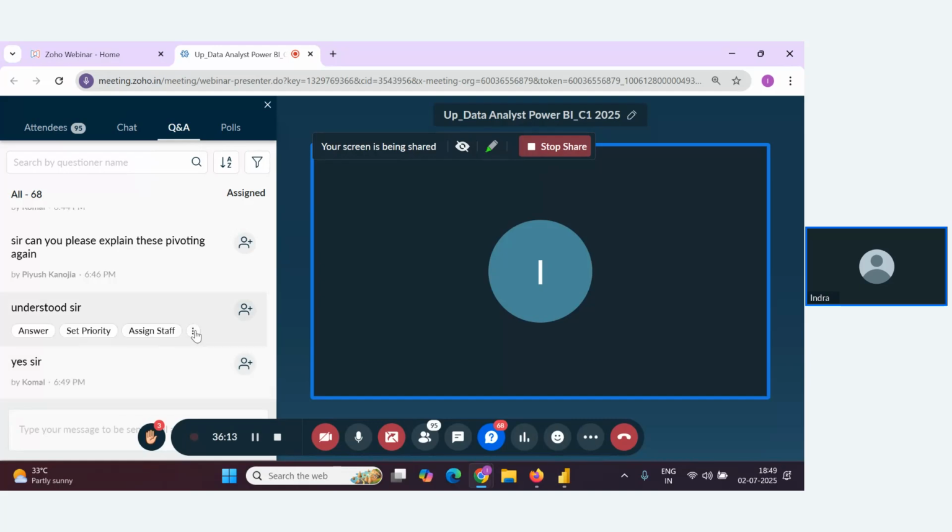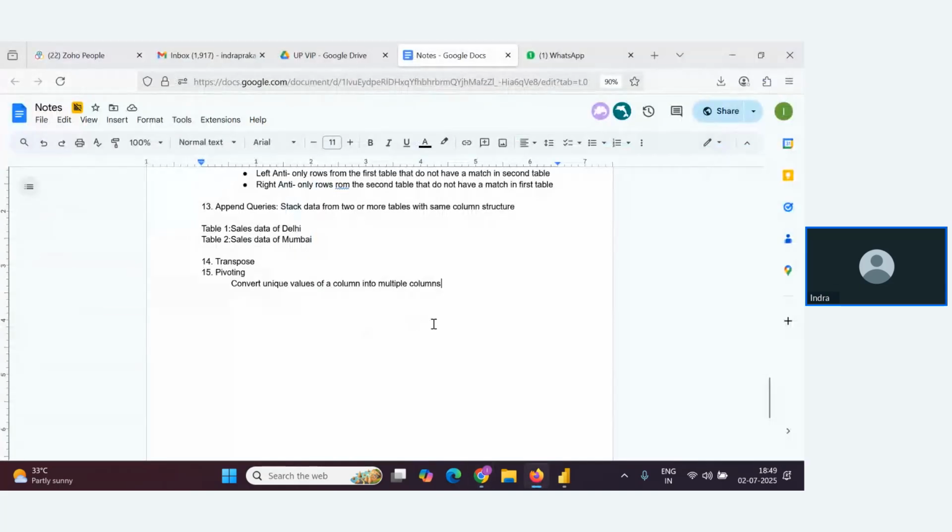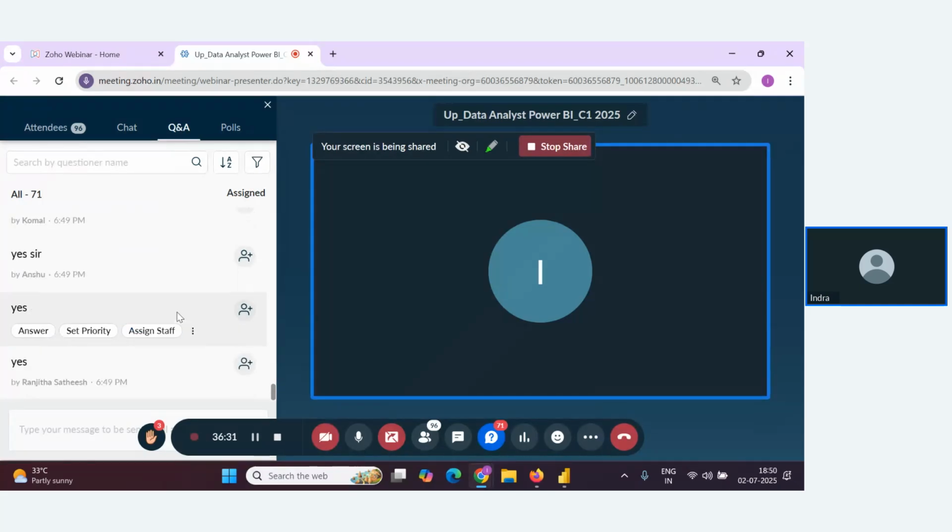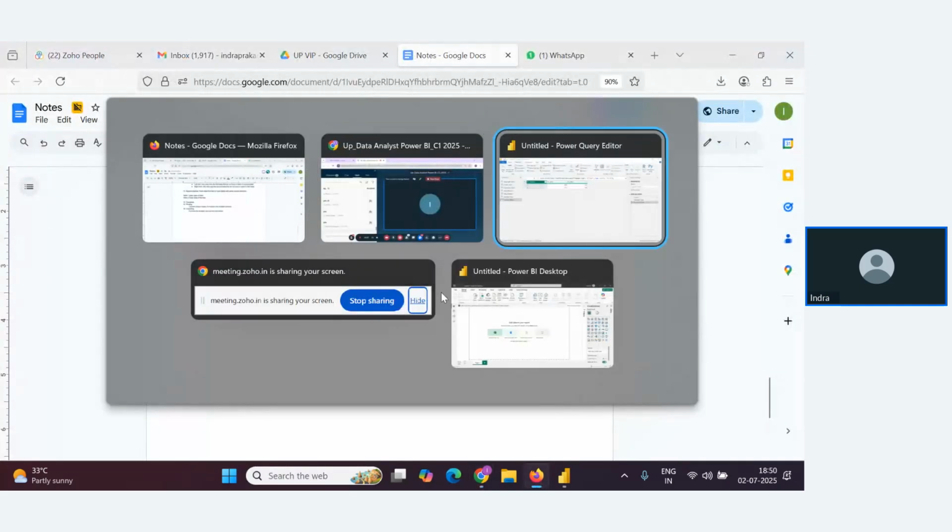This is the pivoting option. Similar to pivoting, we have one more thing called unpivoting. Number 16, unpivoting. So what is unpivoting now? Unpivoting does the opposite of what pivoting does. It converts multiple columns into row values. It is doing the opposite of what pivoting is doing. So we already have this table.